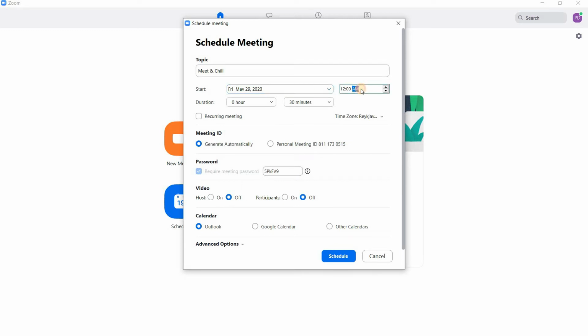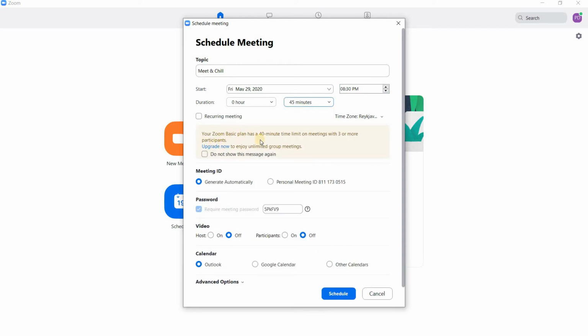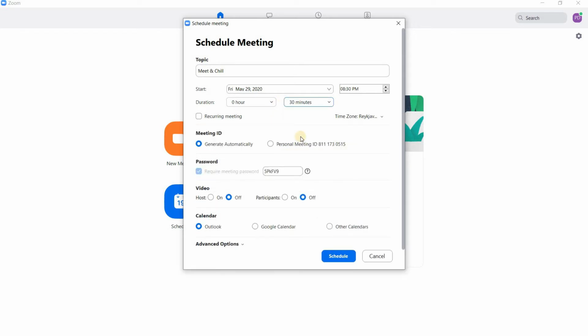So Friday, and then what time? You can just change the time here, 08:30 p.m. Good. And duration 30 minutes. Usually Zoom meetings for a free meeting with less than, I think, 2 or 3 participants, you can only do it for 30 minutes. But I've done meetings where it has gone over an hour and I've not been cut off. I don't know how that works, but when you try to do more than 30, they tell you that your Zoom basic has a 40-minute limit. So that is it. So you just leave it at 30.